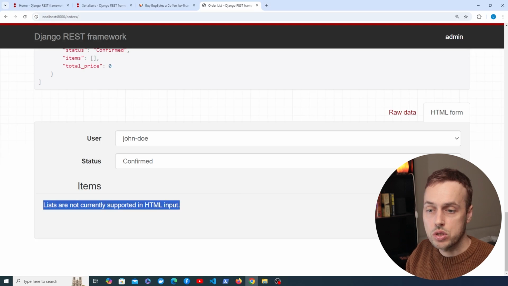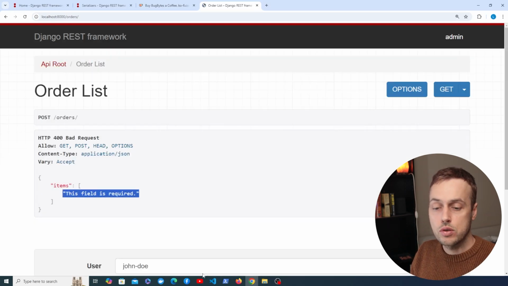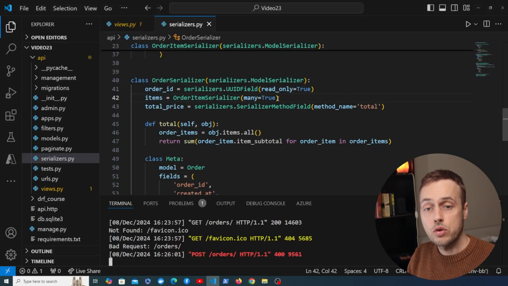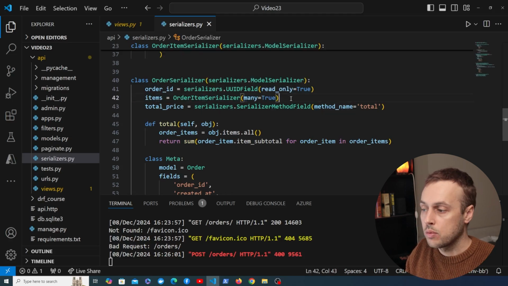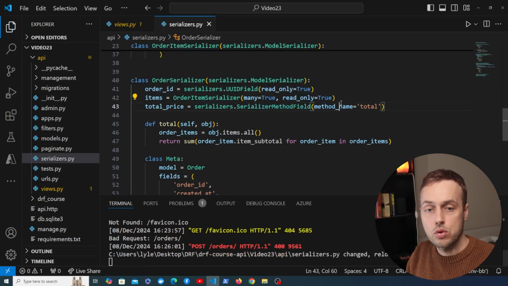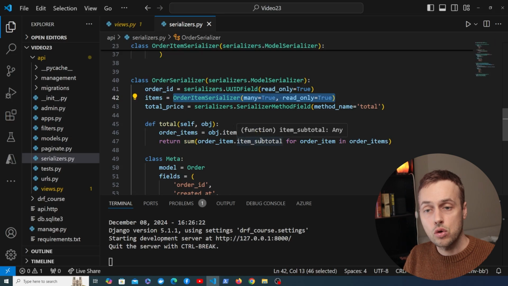So basically if we post this, you can see we can no longer create the order like this because the items field is now required because we removed read only equals true on this nested serializer. So when we create an order, we actually have to pass order items with this new method. So that's not what we want necessarily. So I'm going to bring back read only to true here. And we're actually going to fix this soon by creating a new serializer that's specific for actually creating order items.